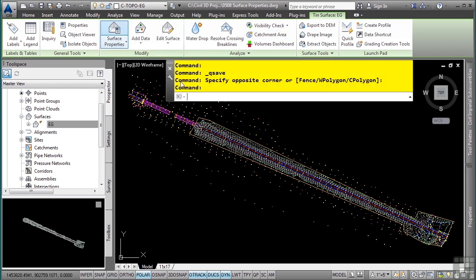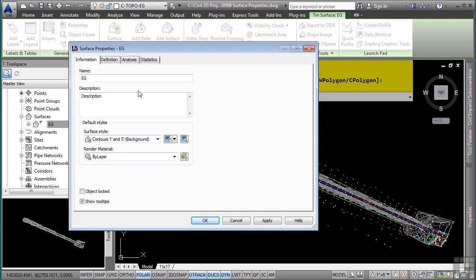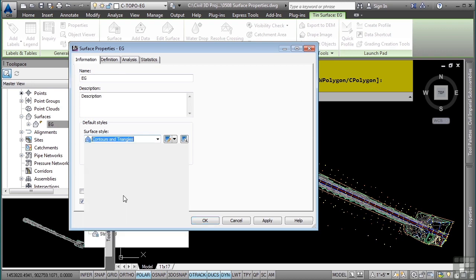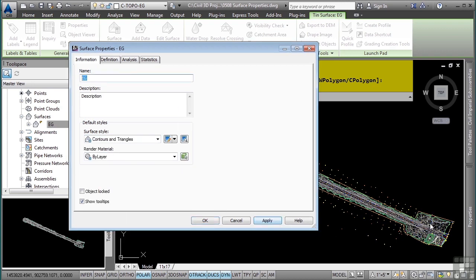I can simply click here, and just going through the different tabs, in the Information tab, you can change the styles. So if you quickly and easily want to just see, let's say, the triangles, I can click Apply, and notice how the triangles appear because that style is telling Civil3d how to display that surface. Let's go ahead and change it back to the contours. If you have a render material of some sort, you can change that in here as well.